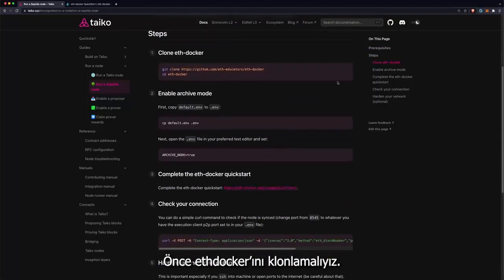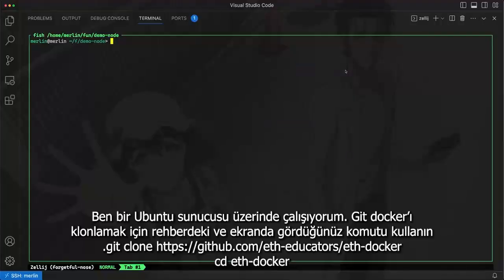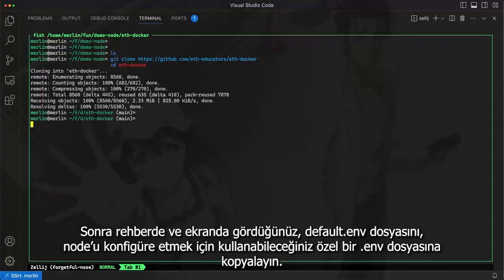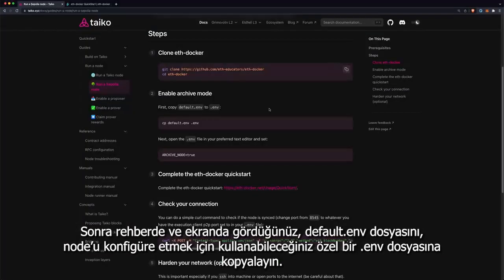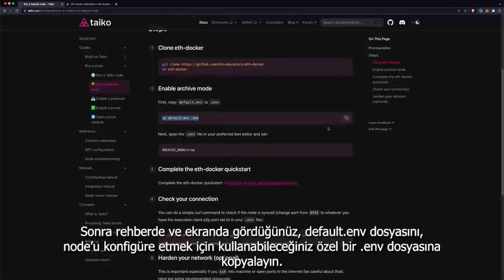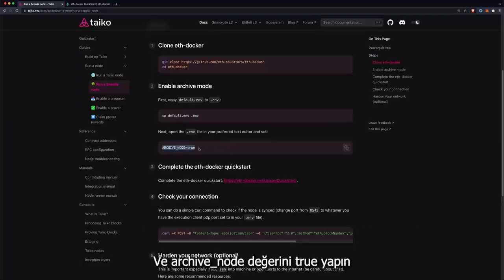The first one is we need to clone ETH Docker. So I have an Ubuntu server here that I'm working on, and I will just run this command to clone ETH Docker. All right, and then next step, I'm copying over this default.env file into a private.env file that I can use to configure the node, and I will set the value of archive node to true.